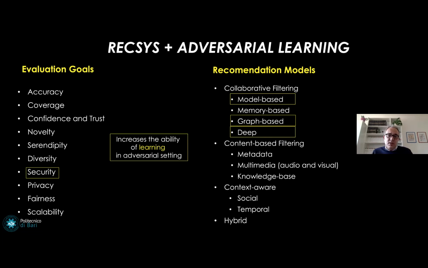So this is where we are now. We are interested in security as the evaluation goal. And related to the recommendation models, in this case we are mainly focused on model-based, graph-based, and deep learning-based recommender systems. The point is that we want to increase the ability of learning in adversarial settings. This is the point here.